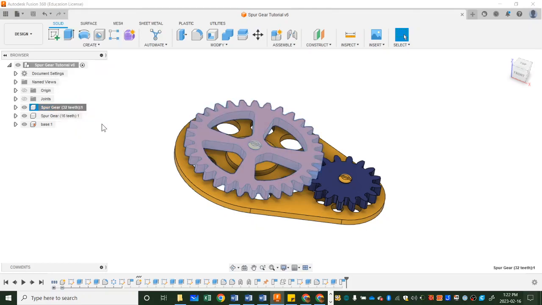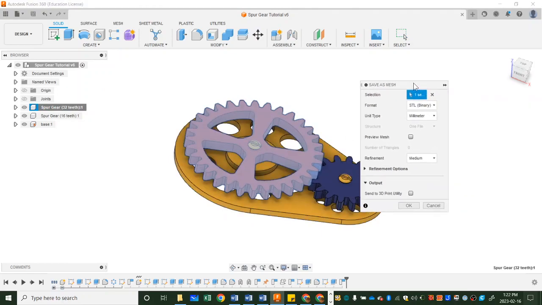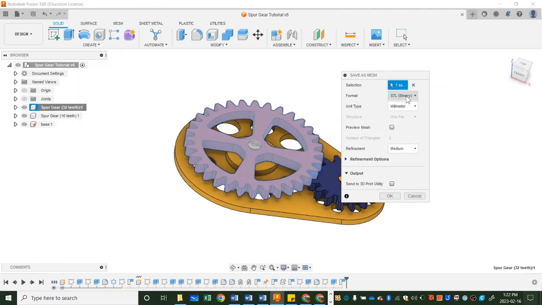right here. And when you do that, you get a little dialog box pop up here. And yours will probably be defaulting to 3MF. And that's a newer format, but our printers can't use that. So what you're going to have to do is select STL binary, this one right here. That's the file type we need. Everything else can be left just fine. And we are going to now head down to the bottom and just push OK.